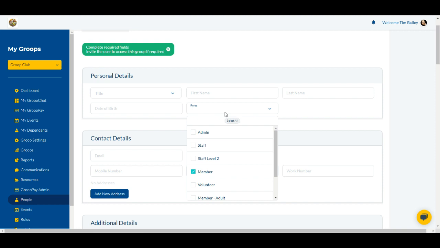Admin is all bells and whistles, complete access to everything, can add, delete, remove. Staff is the same as admin, but just can't add more users. Staff level 2 is the same as staff, so can't add more users, and it's just a view only, so can't go in and edit or change anything. And a member just gets to see those initial 3 areas, so the group chat, group pay, and my event section.